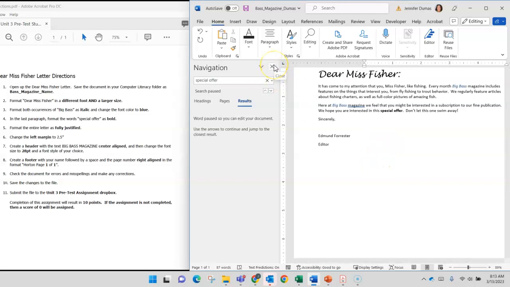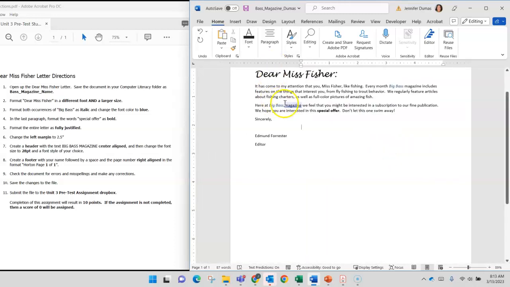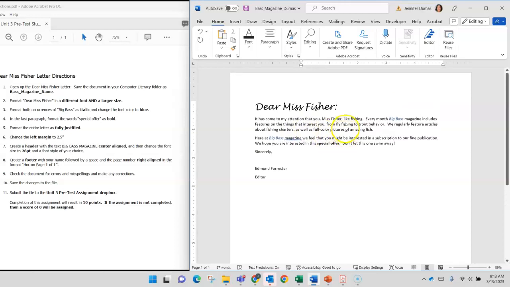You can now close the navigation. So once I close that navigation, because I've used it, if you didn't use it, you won't have to close it. Format the entire letter as fully justified.